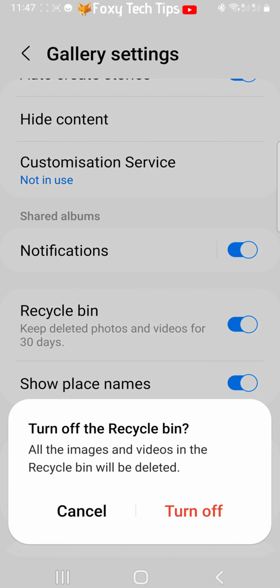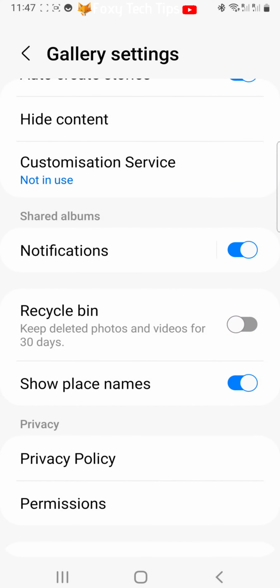Note that all the images and videos currently in your recycle bin will be deleted, so make sure you don't want to keep any of them. Tap Turn Off on the pop-up and your recycle bin will be disabled. You can come here and turn it on again at any point if you change your mind.